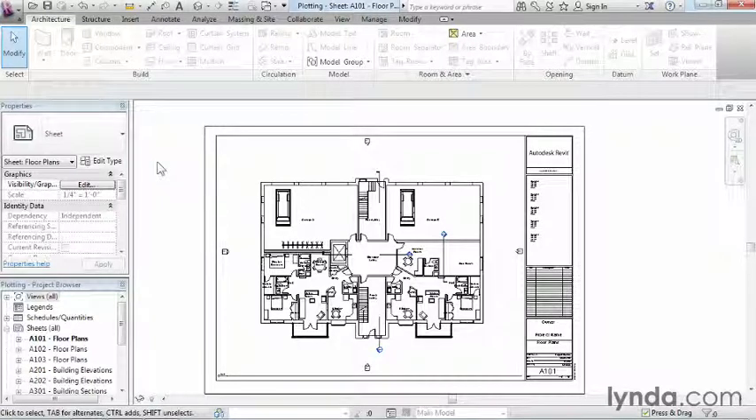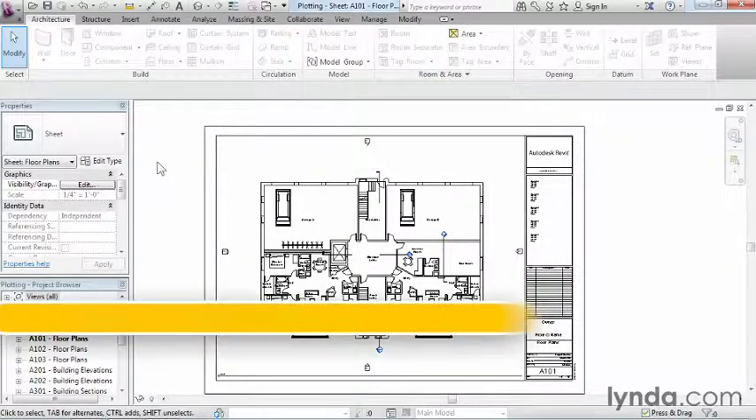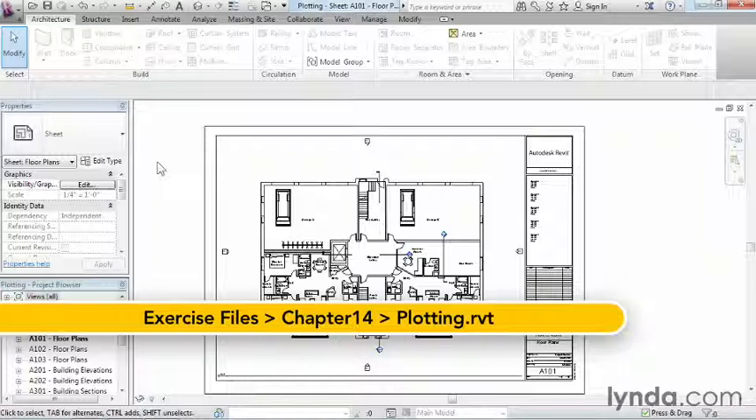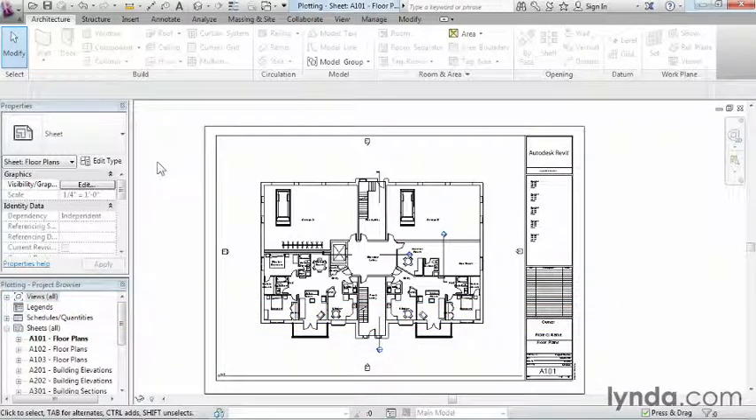Printing from Revit is actually very similar to printing in other Windows programs. The most common way to print is to just generate paper output from a traditional printer or plotter. You can also do digital output to PDF files. That would happen in the print dialog as well.